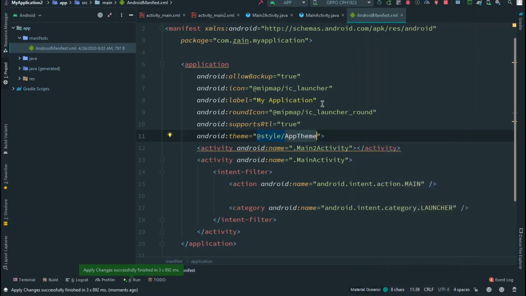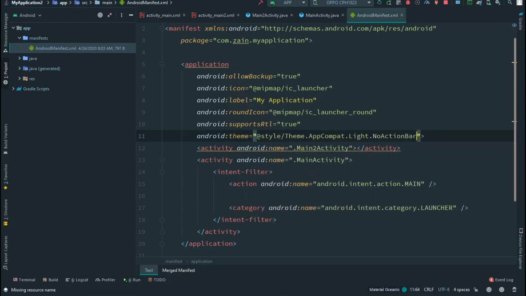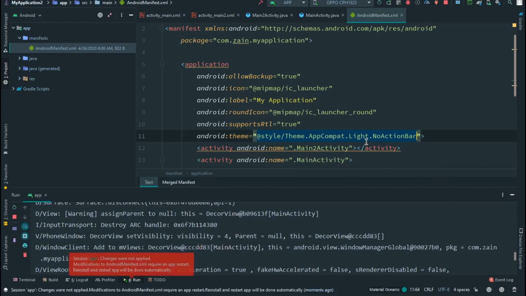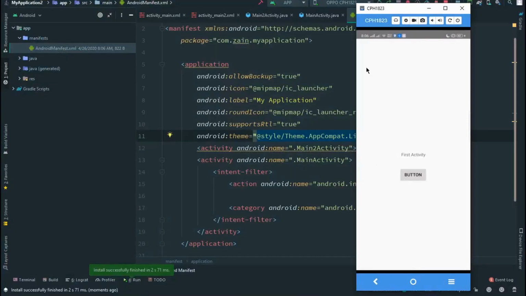We have two methods. The first one, we can just change this theme. I would say NoActionBar, Light, this one, AppCompat.Light.NoActionBar. If you run this, you have to select this light. It depends on your theme. If you want dark, you can remove this light. Okay, you can see that right now our action bar is gone.